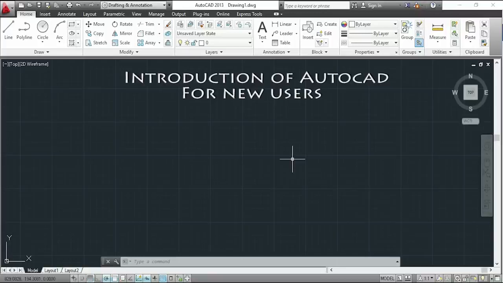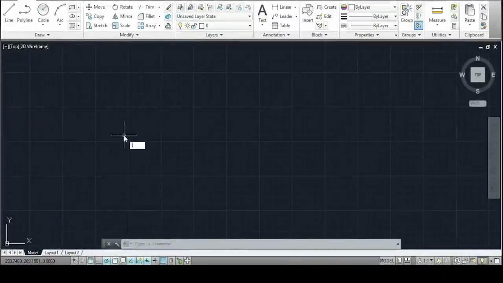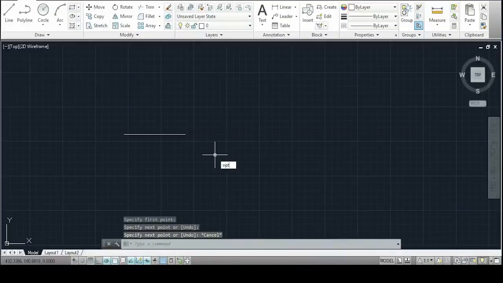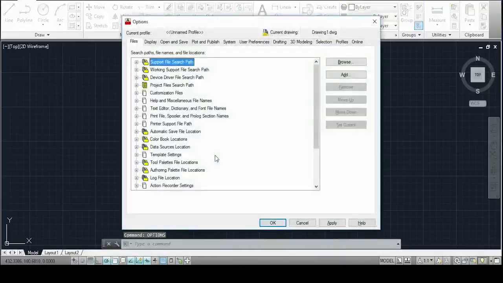And this is because a special characteristic of AutoCAD is that we can start any action by typing the command name with the keyboard. For example, if I want to draw a line, I can type line and this will activate a command. If I type options, I will open the panel of options.